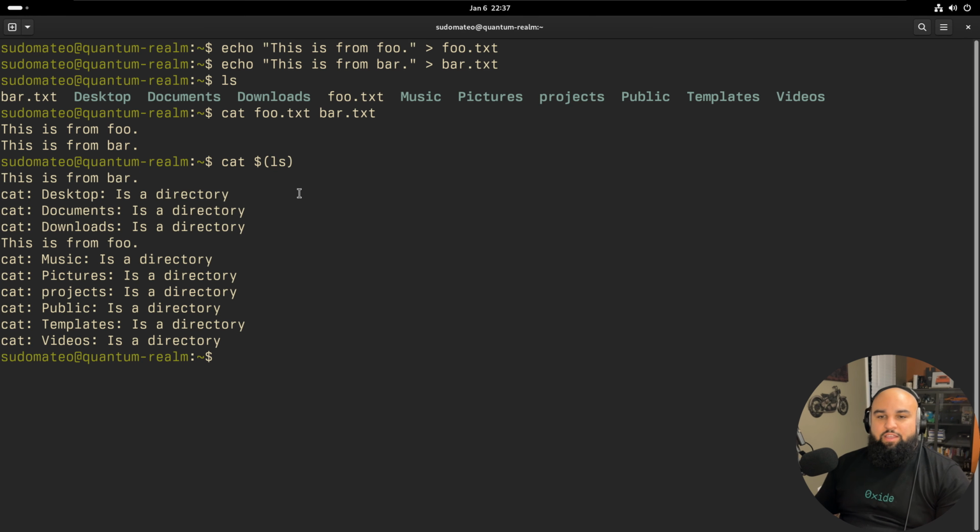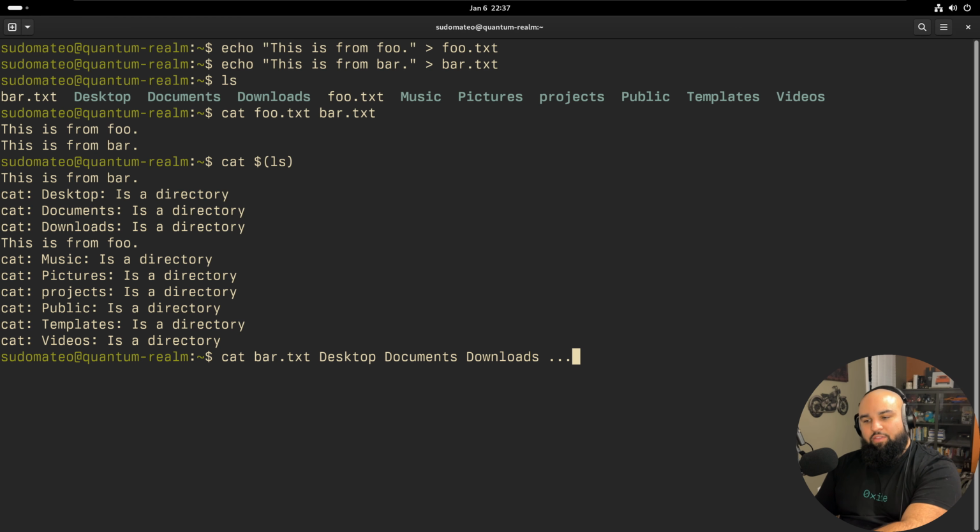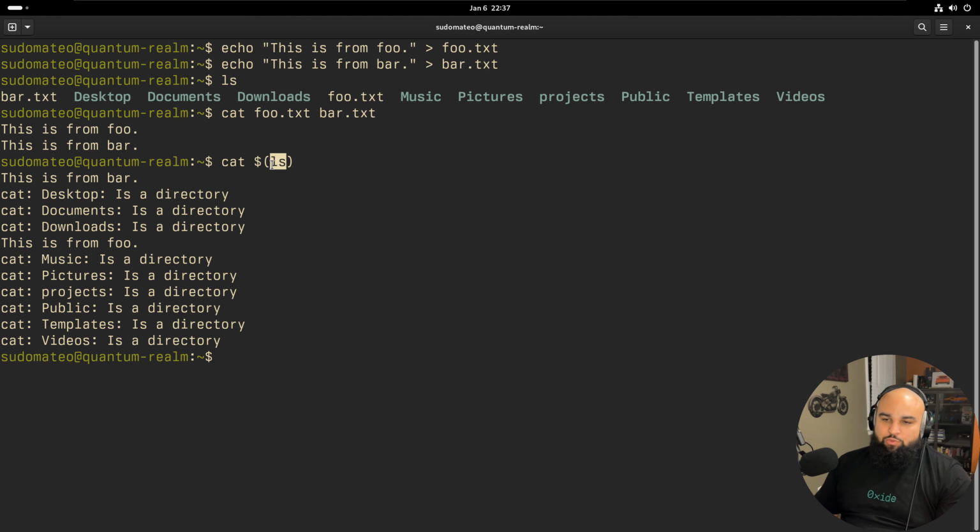So if I did ls, you'll see every single output from ls gets expanded in this location here. So it's as if I ran cat bar.txt, desktop, documents, downloads, et cetera. It's as if I typed all of that out on the command line with cat. But I didn't. I used a dynamic source like ls in order to read all of those directories and files.